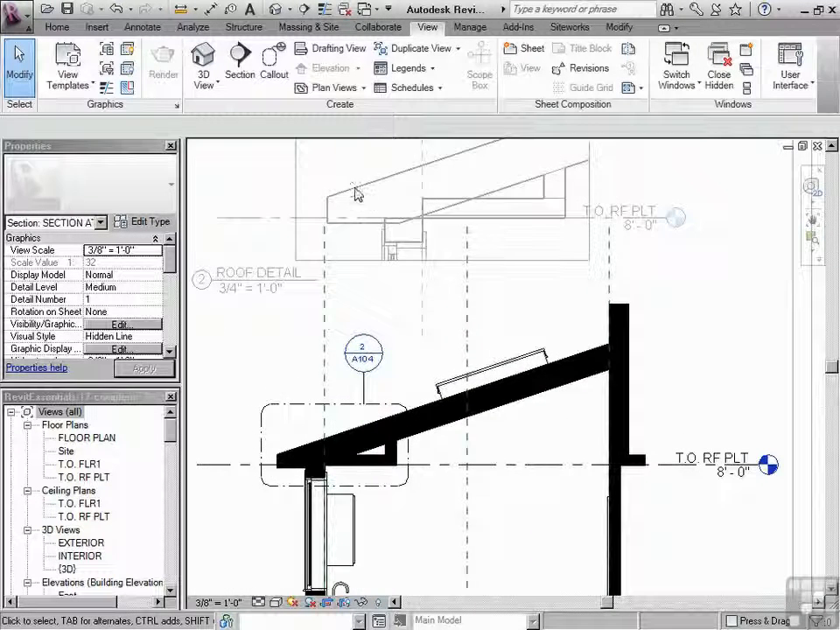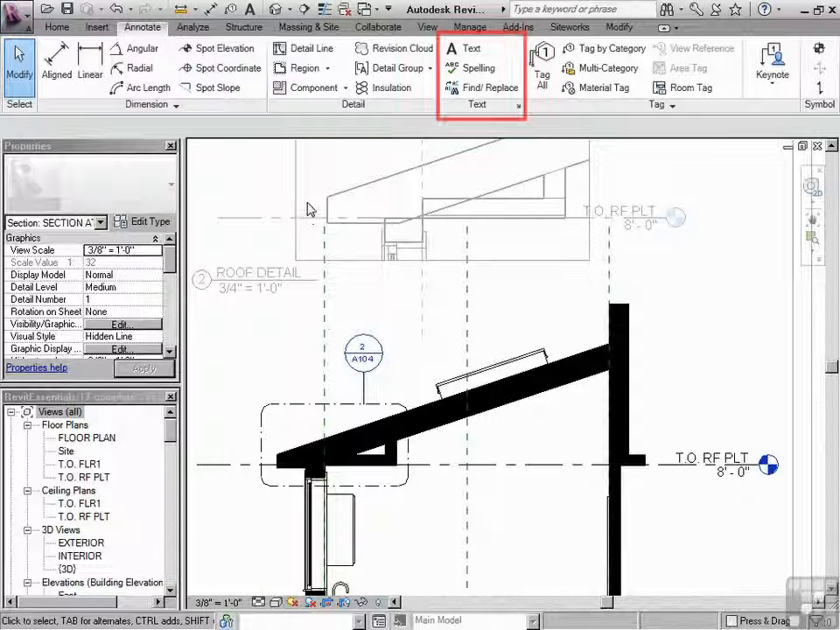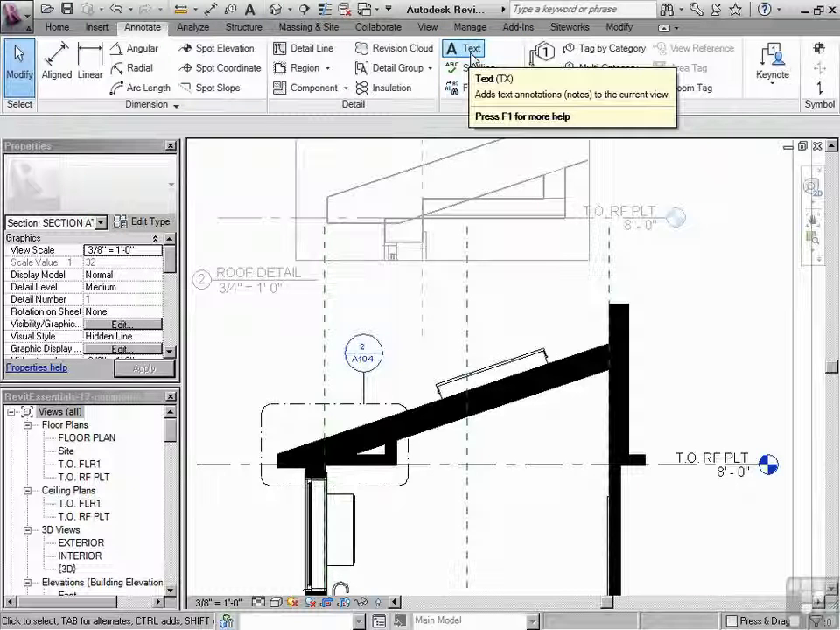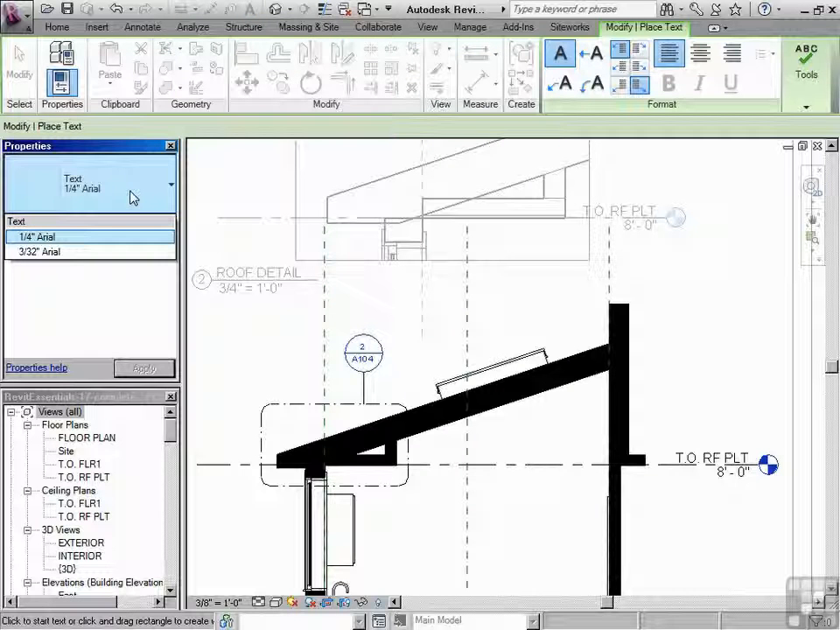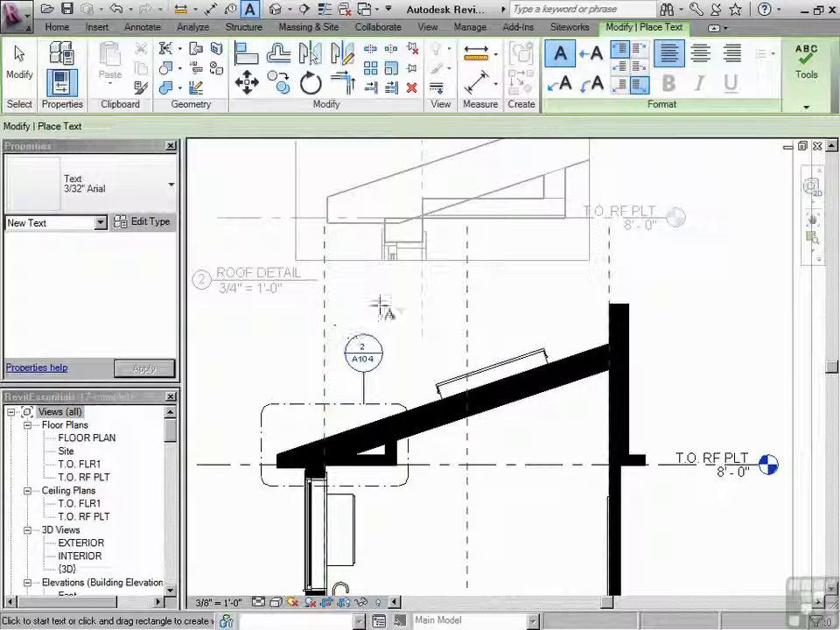Let's use the text tool. Where's that found? Go to Annotate. You'll find text right in here under the text portion, and you can just click on the text tool and start writing. By default, we have a 1/4 inch Arial. Maybe we'll try a 3/32 Arial and see how that one works out. Before you draw, I still have not clicked on the screen.